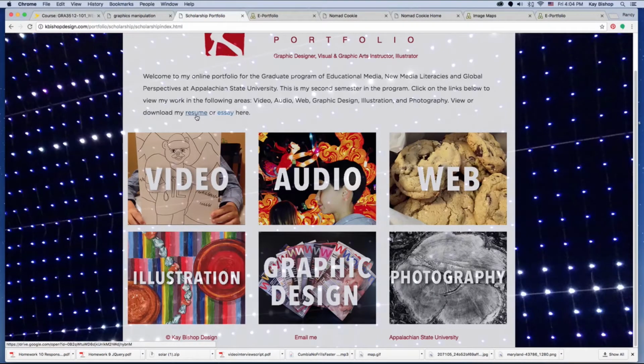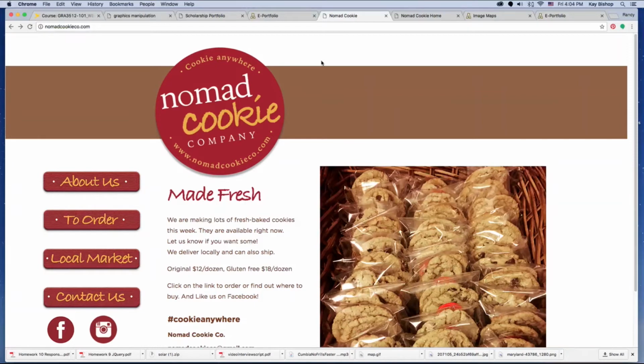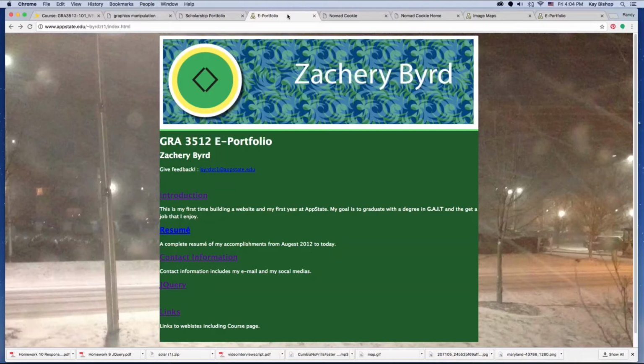For the responsive redesign, you can either redesign your ePortfolio or the professional site, and that also needs to include the home page with title and logo, 4 additional pages that link back to the home page, and that will be it. And then you will be done with those 3 sites.